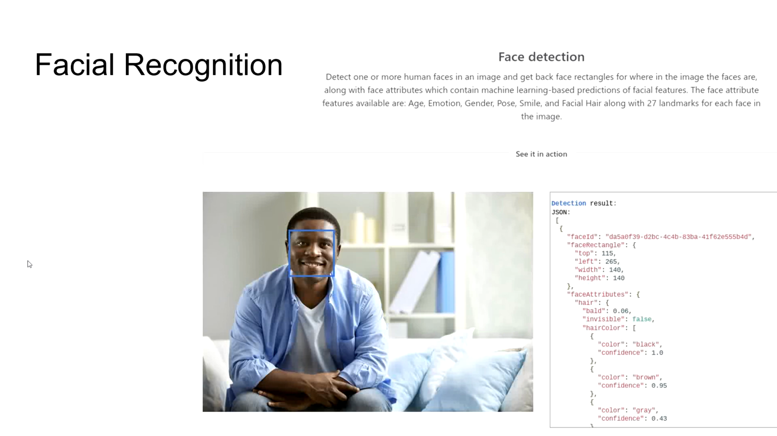So there's all sorts of stuff you can do in image recognition, and then a lot of it also applies to video, because video is really just sound and moving images, right?